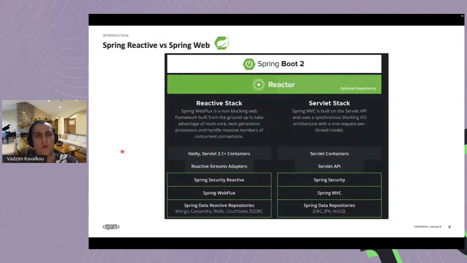Let's compare Spring Reactive and Spring Web. So the reactive stack is Spring WebFlux. It is a non-blocking web framework built from the ground up to take advantage of multi-core, next-generation processors and handle massive numbers of concurrent connections. It is based on Netty or Servlet 3.1+ containers. It has reactive streams adapters, and moreover, it supports Spring Data reactive repositories for MongoDB, Redis, Couchbase, or R2DBC.